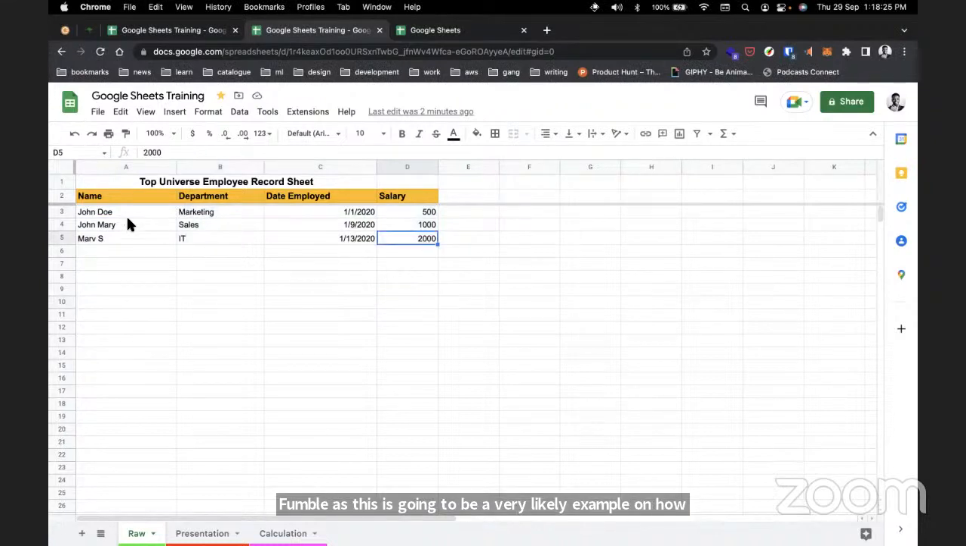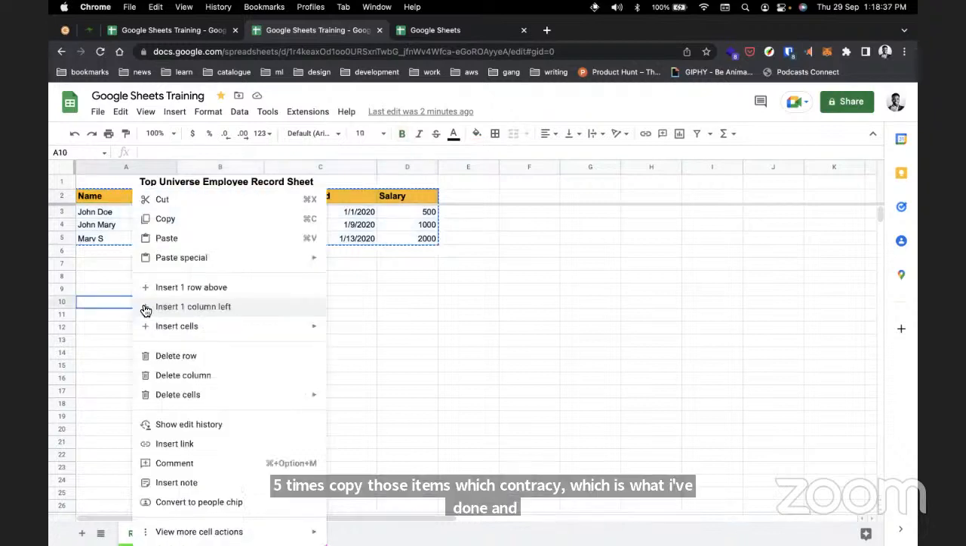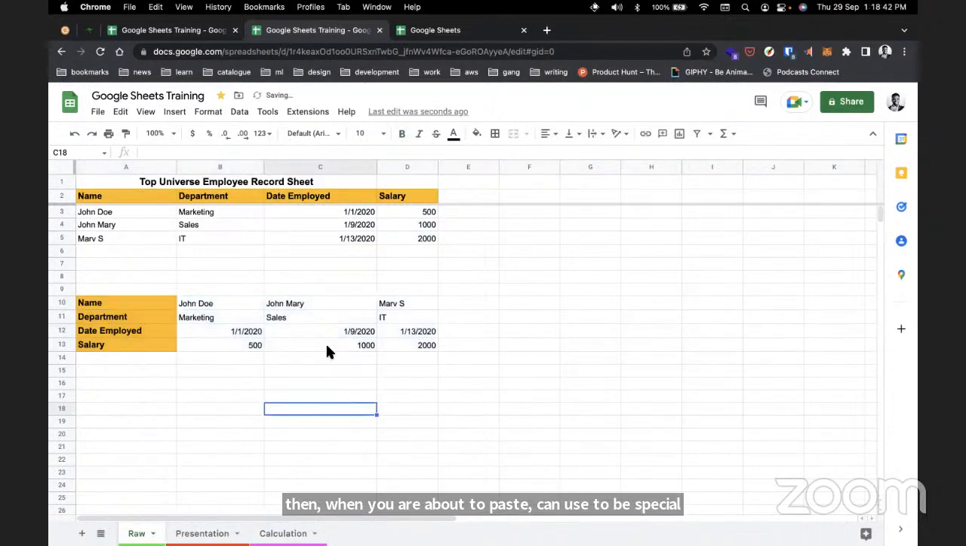I think before I do that, I mentioned the paste special, where you are able to actually select a bunch of items. You copy those items with Ctrl C, which is what I've done. And then when you are about to paste, you can use the paste special and transpose this, right? So this is what you have when you work with transposing. Pasting while setting the transpose option is simply going to put the items on the row, and make it a column, right? So you have name, department, date employed, and salary sitting right here on the column, and then you have John Doe, Mary, and Mav S sitting here as a row.